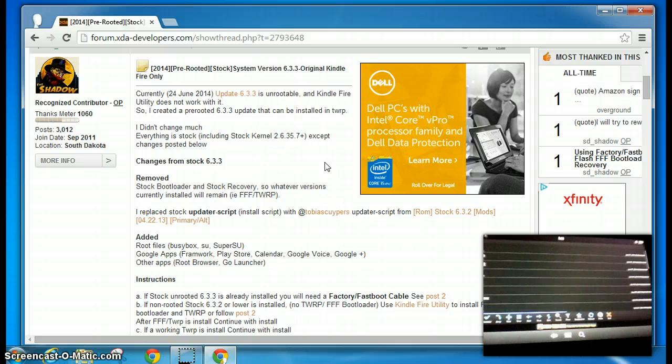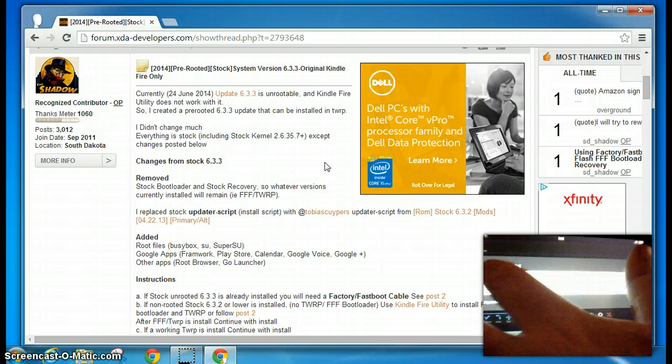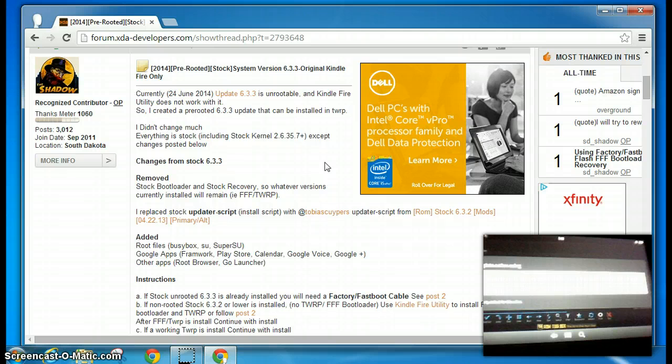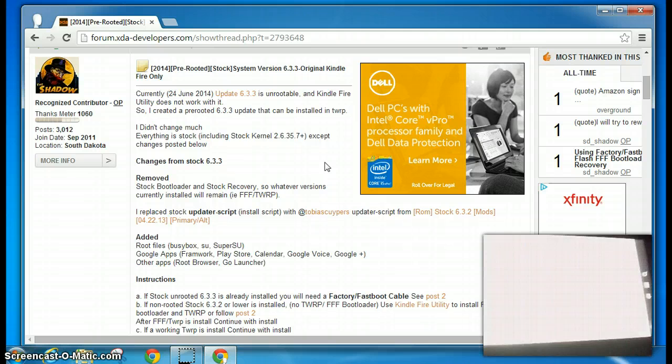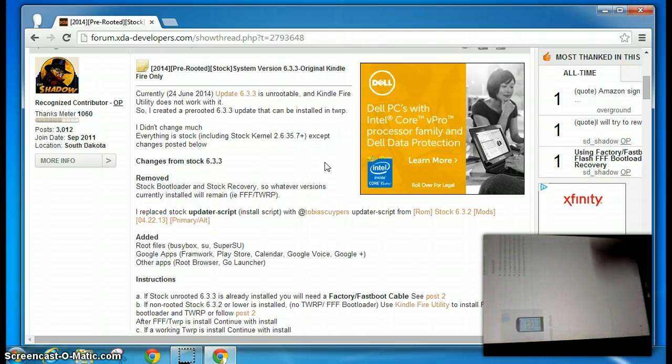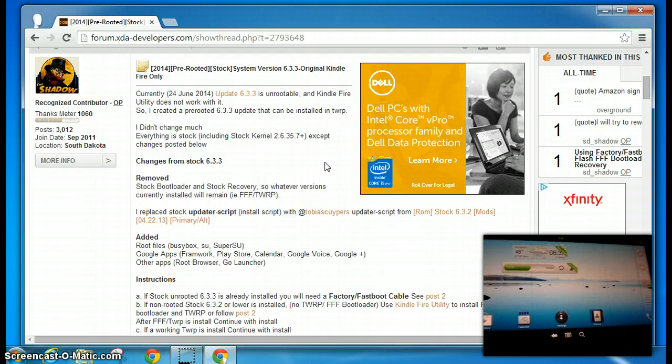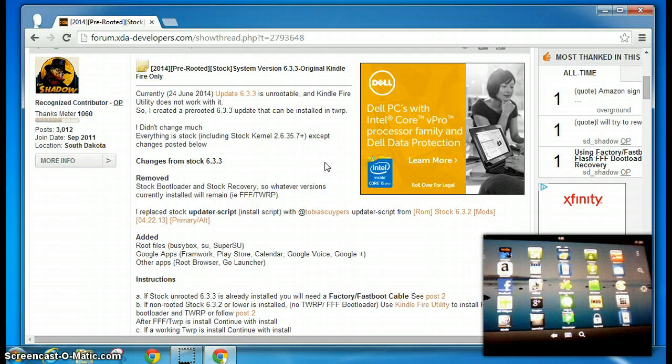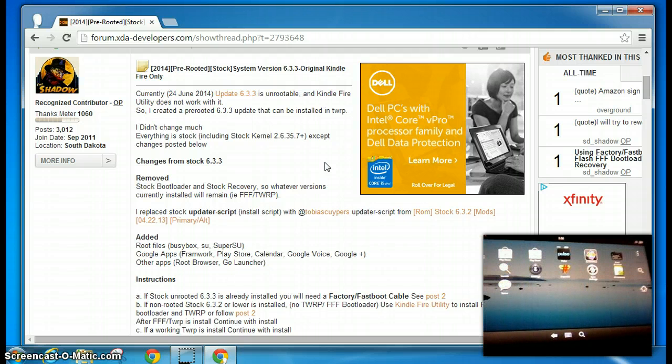If we open Root Browser, it probably will ask for Super User. There we go. We can grant Super User. Root Browser has been granted Super User permission. And I guess we can open Go Launcher quick. This is what Go Launcher looks like. Apps, Facebook. There's our Play Store. For some reason, it lists Play Store twice. Not sure why.